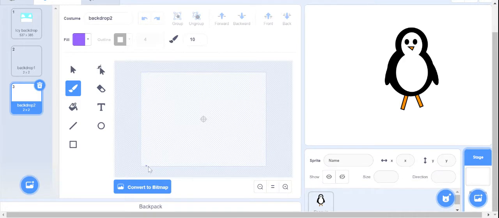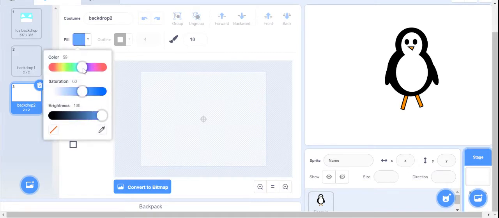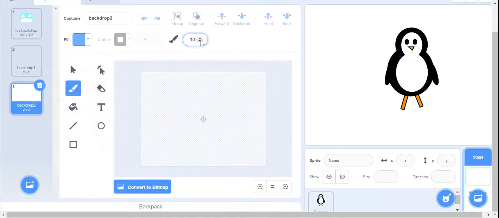Now, you can see that I have a square in the middle here. Anything outside the square in the greyed out area is not going to show up on our stage in our final project, so I don't need to worry about the edges being perfect. So I'm going to use the brush, and I want to fill it in with a quite icy blue colour, and I'm now going to draw my sky. Now, before you do that, you can actually change your brush size, so you can click the arrow, or you can just type in a number and it will change the brush size for you.